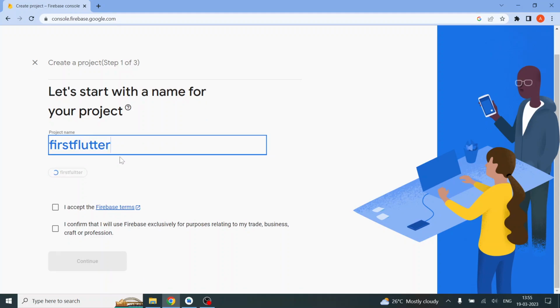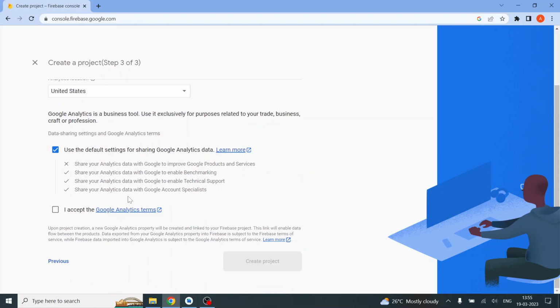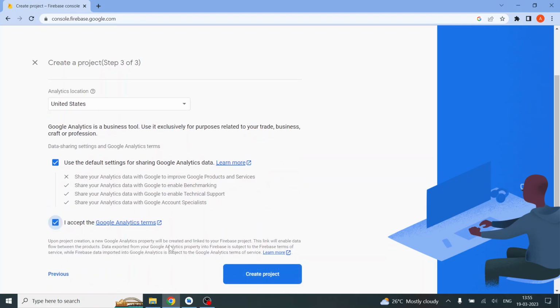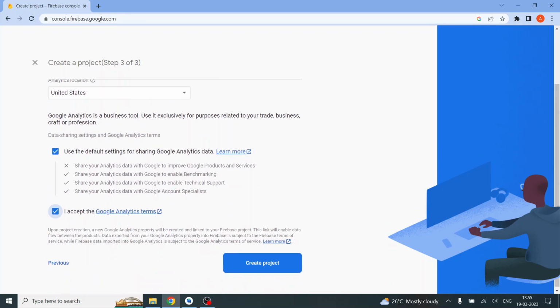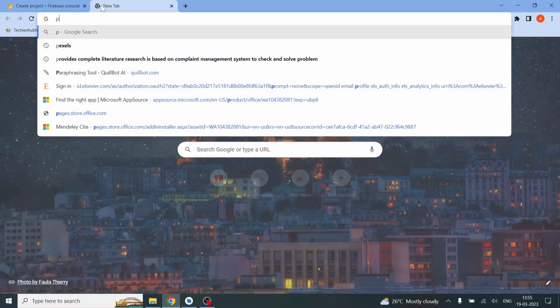Name the project, accept these, click continue and continue, and click on I accept the Flutter analytics. Now click Create Project. This will create a project. This will take a while, so let's wait. Creating a project.